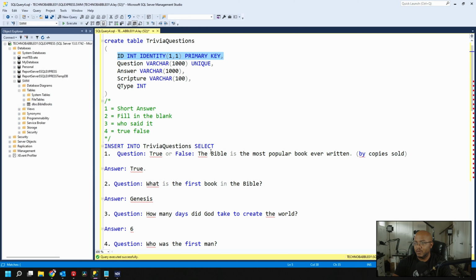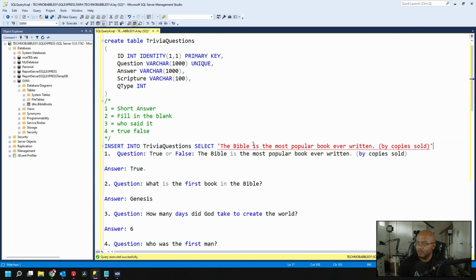So we need to do the question. So if I come here, the question, we're going to do a single quote. Just notice it's text. The Bible is the most popular book ever written by copies sold. So I would take that. That's the entire question. Single quote. That means that this entire section is going to go inside the question box, comma. Now we're addressing what the answer is. The answer is going to be true.